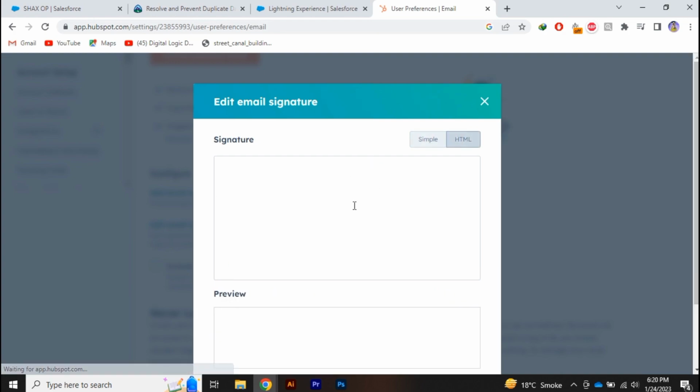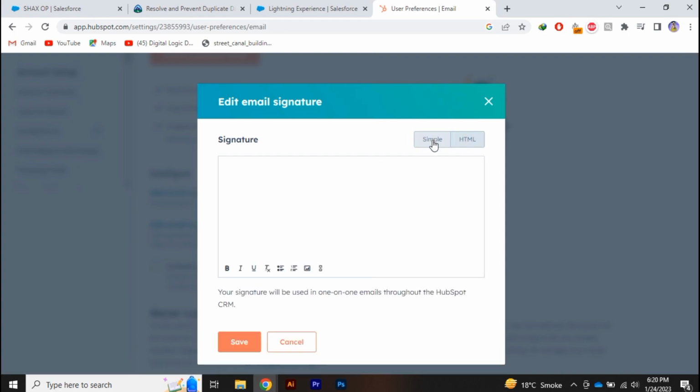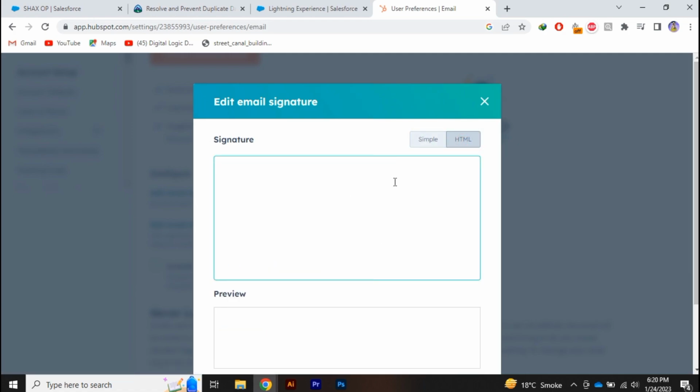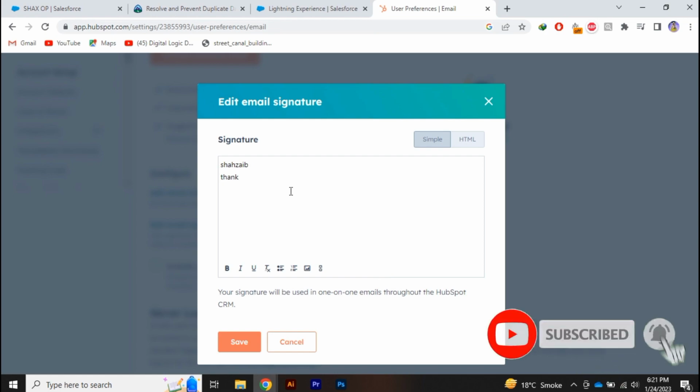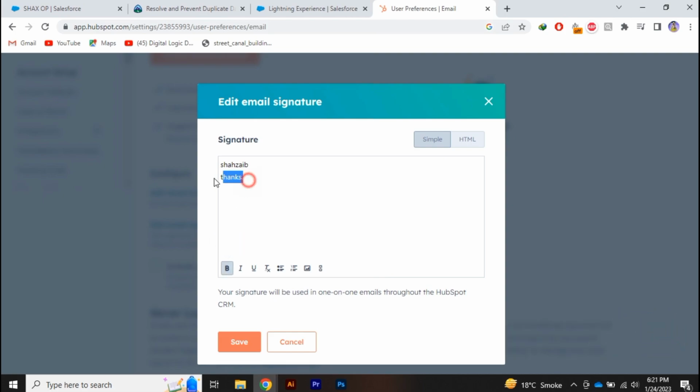So we have two types of email signature, one in the HTML format and the second one in the simple format. So we are going to proceed with the simple format. I'm going to type anything, I'm going to type my name. Alright, so I'm going to type thank you, thanks. So you can also customize the text according to yourself.